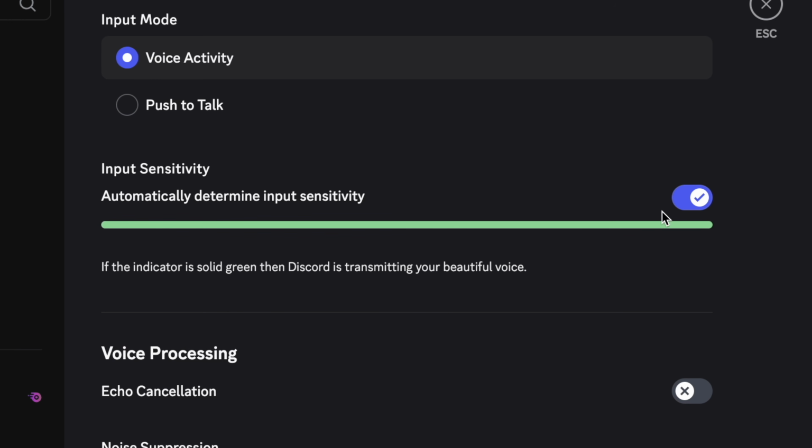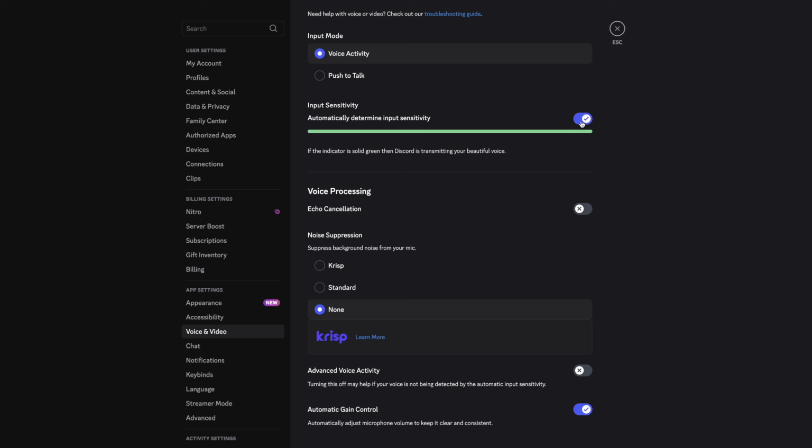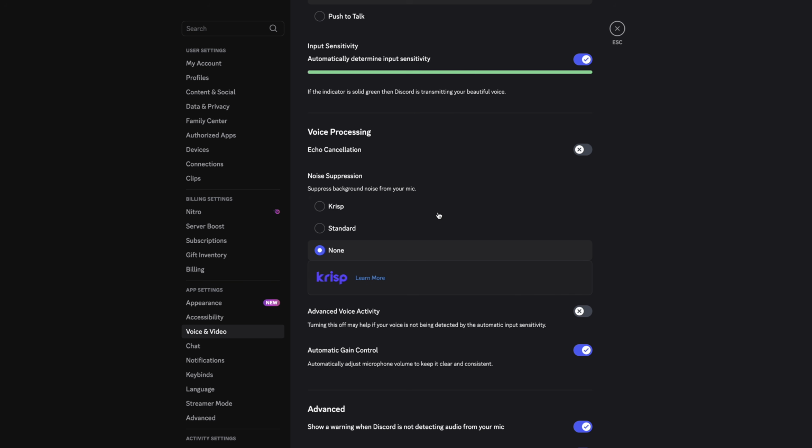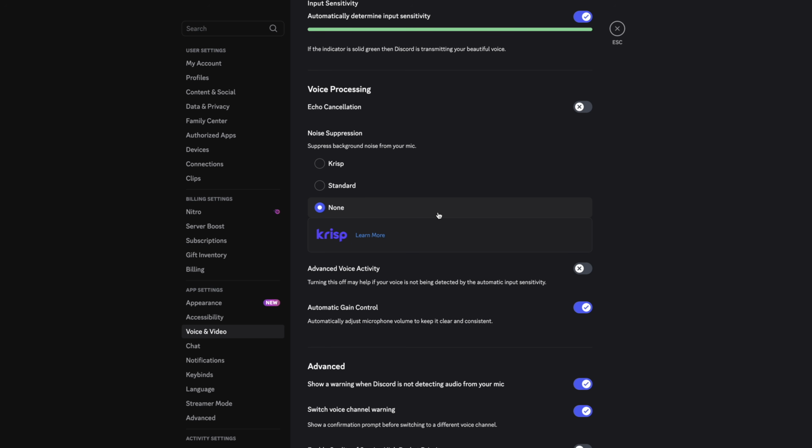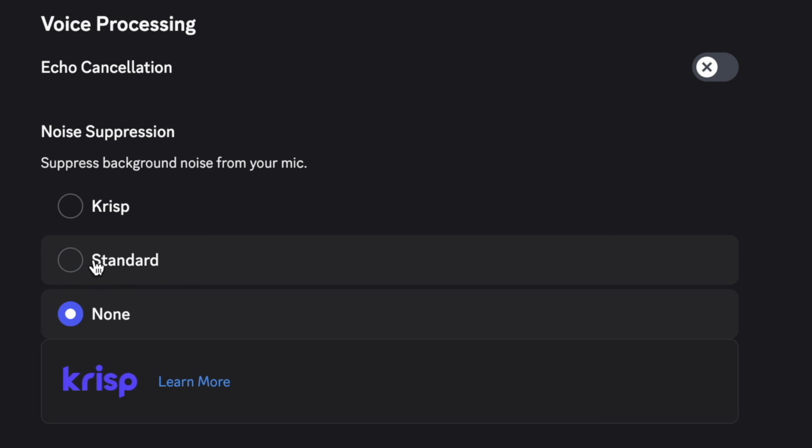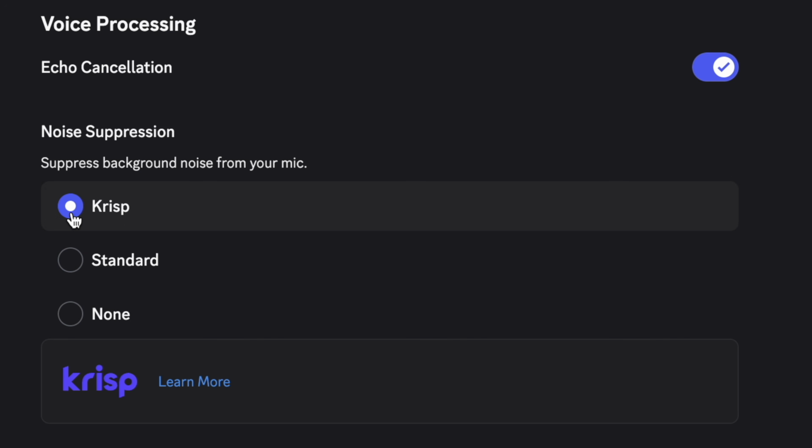Input sensitivity is a good thing to leave checked because Discord is then going to try to figure out what is your voice and what is not your voice. So leave that checked. And then voice processing. This is where people make all kinds of mistakes all the time. By default, a lot of times you will have echo cancellation turned on and you will have Krisp turned on.